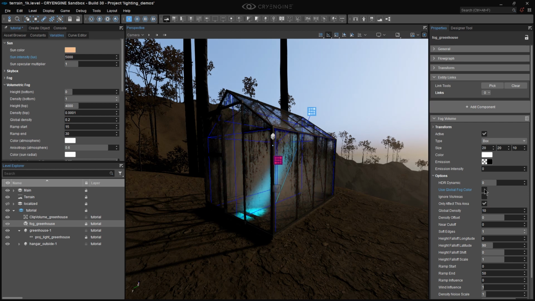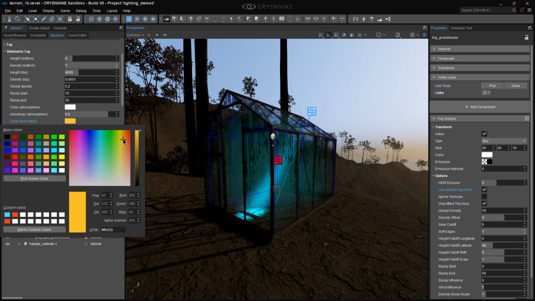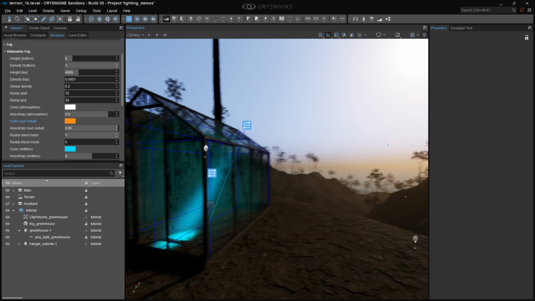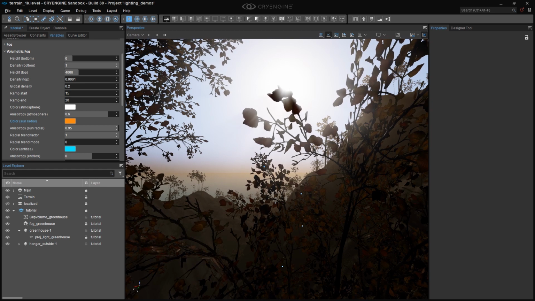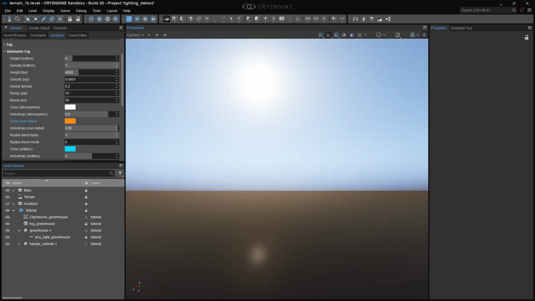So let me demonstrate with light scattering in the global fog, which is controlled by these two values right here, anisotropy sun radial and anisotropy atmosphere. I'm going to demonstrate using the sun radial because it's pretty easy to see. I'm going to set the color to a fairly saturated orange so we can just see it really easily. Now the anisotropy settings go from -1 to 1. +1 means the light is scattered in a forward direction. In other words, the same direction as the light is traveling.